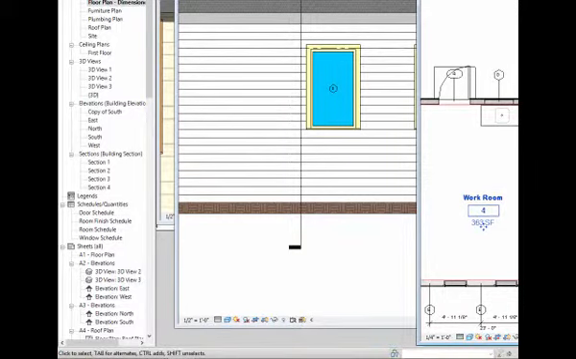So again, why do I like the tags better than just putting the text in there? If later on I decide to change the name of that from workroom to design area or research area, I just change it one place. It'll change in the schedule, it'll change in the floor plan, it'll change everywhere that tag appears.